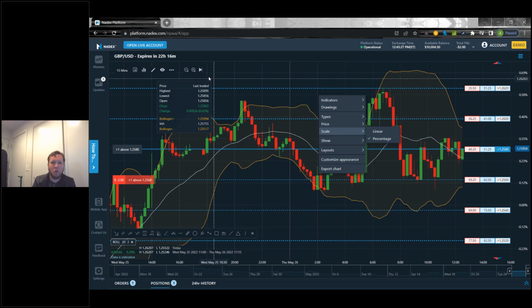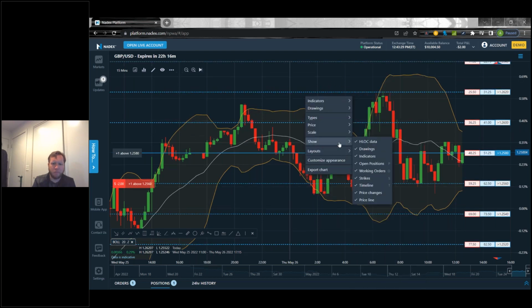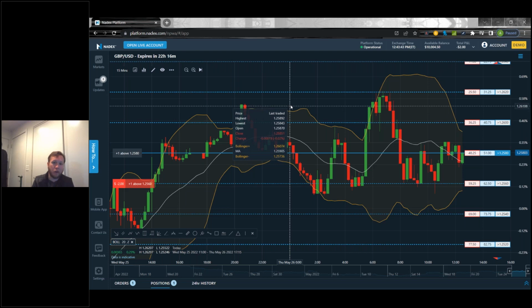Let's go back to our show panel. I'll go through this top to bottom. The first one is called the HLOC data. I mentioned this earlier: it's the box following my cursor around that says price last traded, highest, lowest, open, close. It gives you numeric values for the high, low, open, close of the candlestick and the values for the indicators you have overlaid.